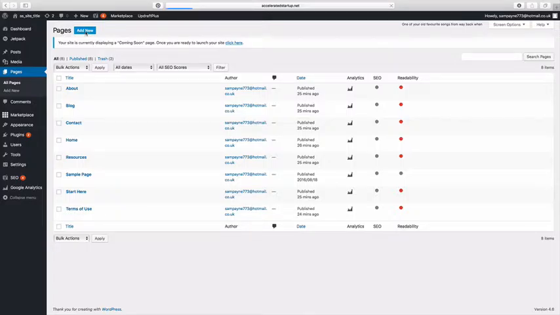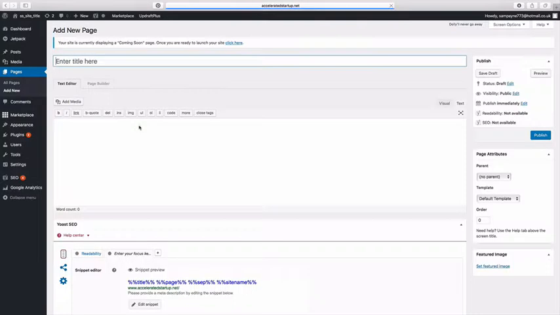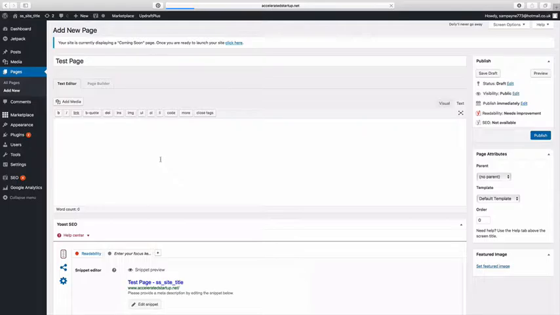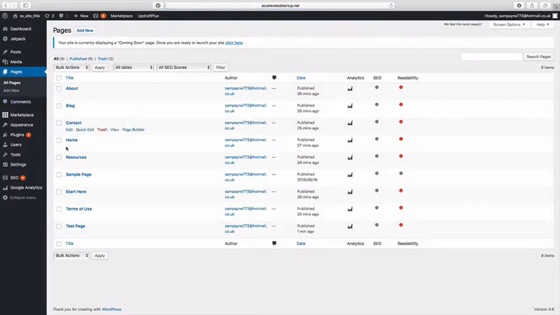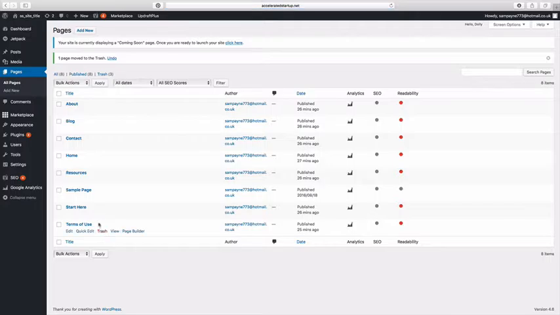So say you just want to add a page, just so you know how to do it. I'll add one here just to show you. Once it loads up, let's go for test page and publish. And then you'll see that if I go to all pages, that will sit here, test page. Okay, but we don't want that page. We're going to get rid of that. Let's go to the site.